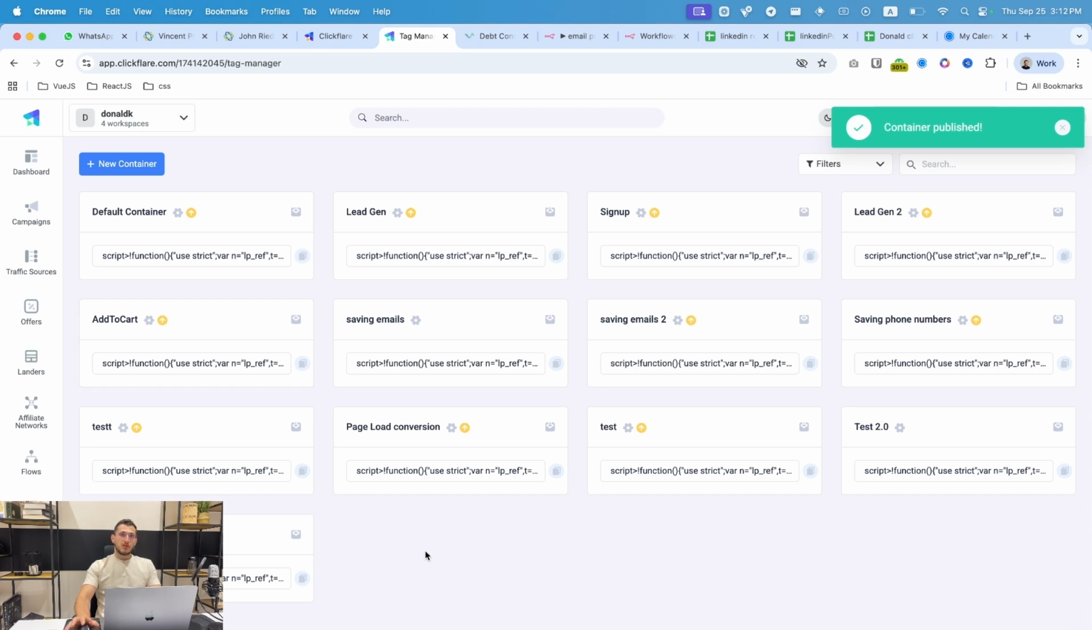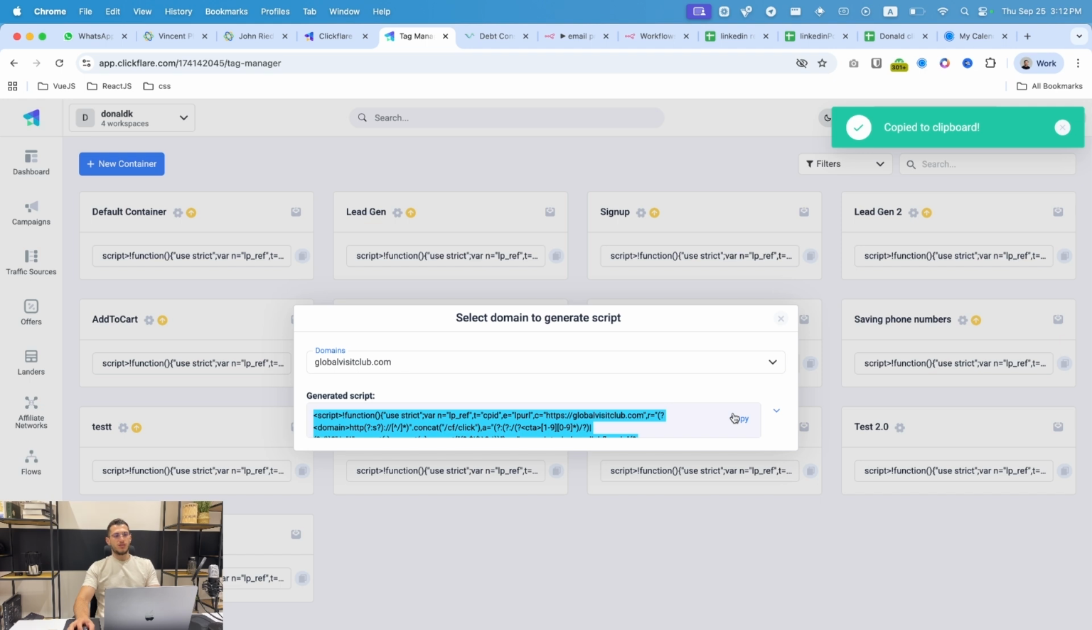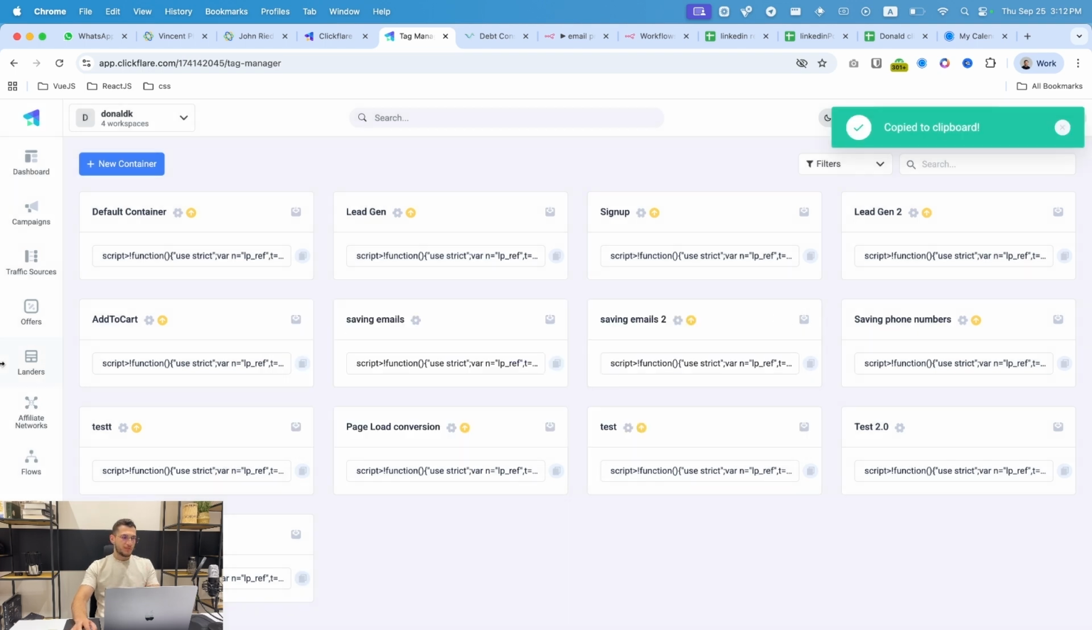Now, once the container is published, you need to copy the script right here and paste it on your offer page, basically on the page where the call is going to be made. Copy this one, paste it over there, and let's go ahead and set up the flow on the ClickFlare side.